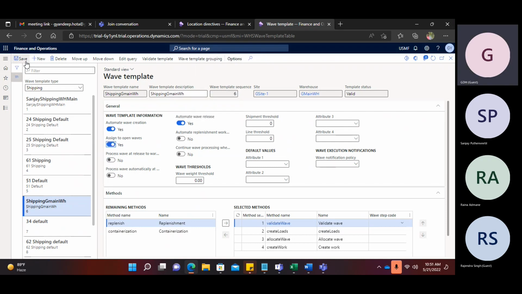Assign to open waves, I should select. Assign to open waves means what? I'm telling you what happens with this checkbox. Here I am not going to create the work automatically. This is the checkbox where work is created automatically, and I just disable this one. Here the shipment will be created, and I am going to assign the wave and process the wave manually. I will show you how it is happening. Just remember this one.